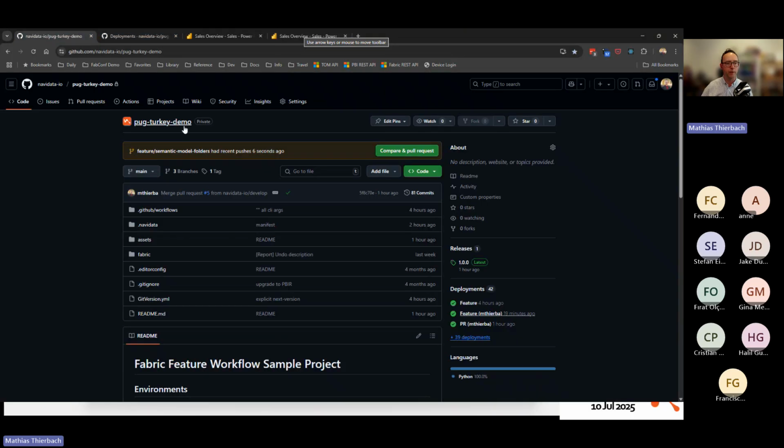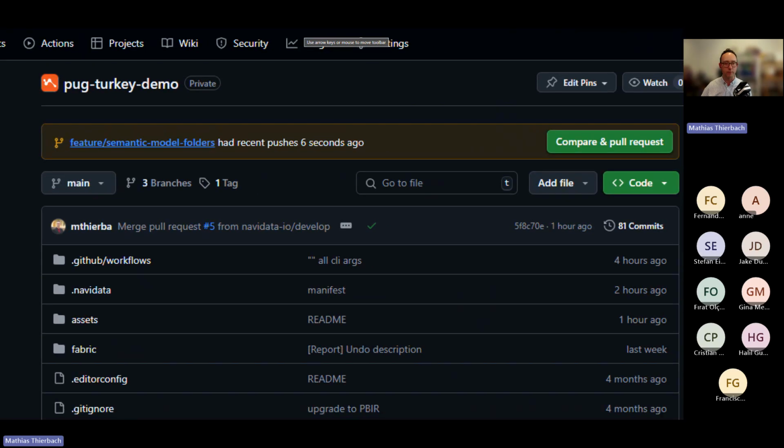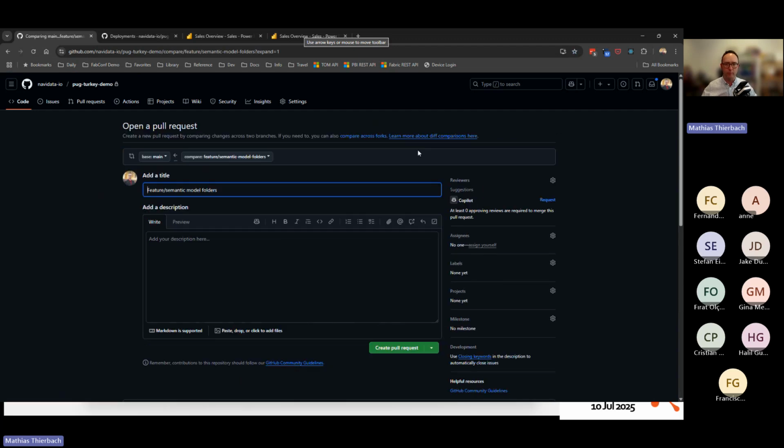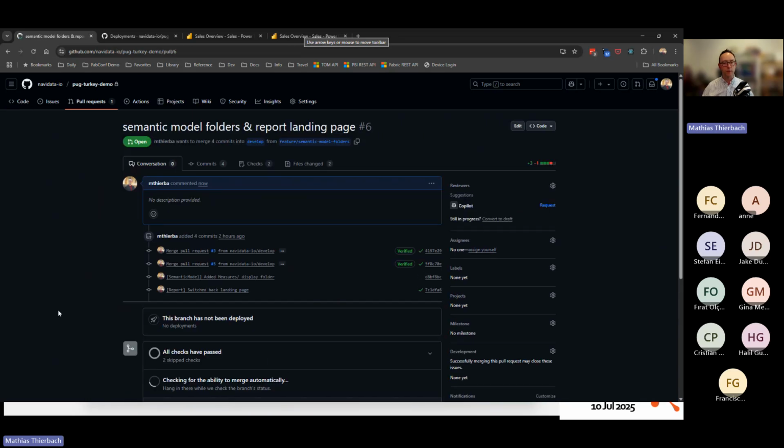And if I go here, there we go. GitHub is very kind to actually tell me, first of all, I've had changes here. Secondly, to offer me this very convenient pull request button, which is what I wanted to do in any case. Okay, semantic model folders and report landing page, create pull request. All right, so here we go.